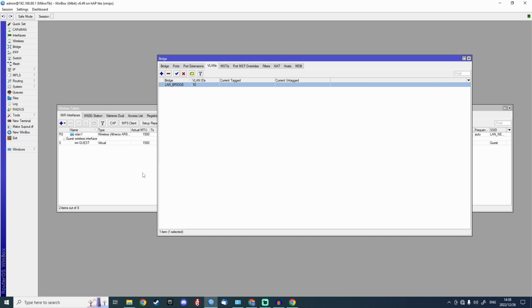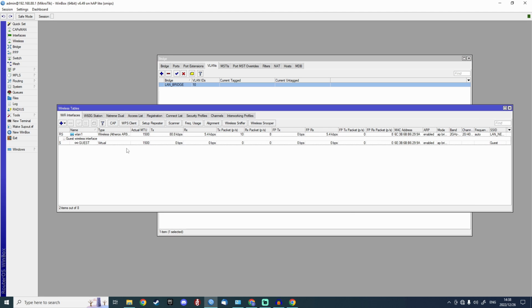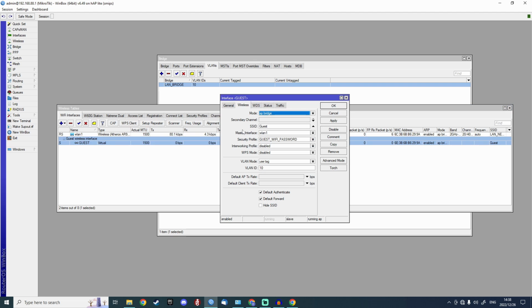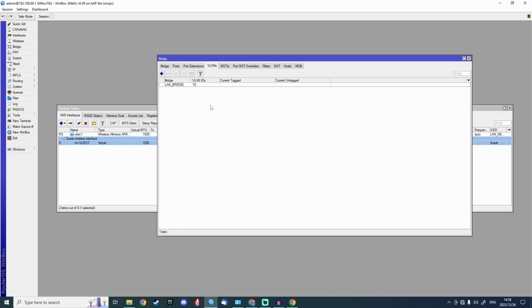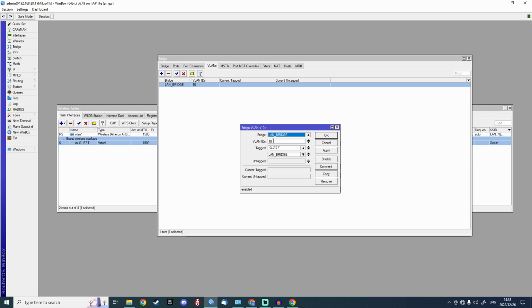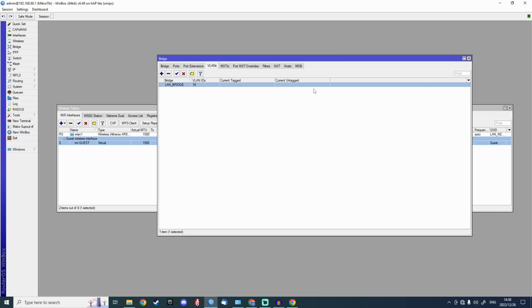My bad. So anyway, as I was saying, because we've set our guest network, our virtual wireless interface, to use a VLAN ID of 10, that means it's tagging its traffic as VLAN 10. So when it gets to the bridge interface, we're basically saying allow VLAN 10 in through these interfaces. Simple as that. And then this is going to be able to find its way to the actual VLAN 10 interface that we set up.